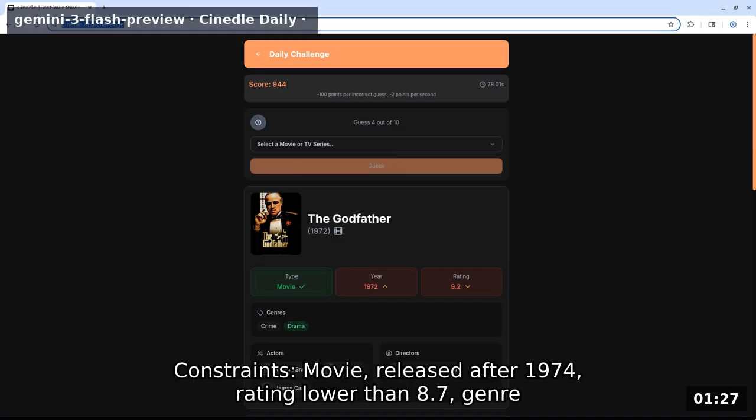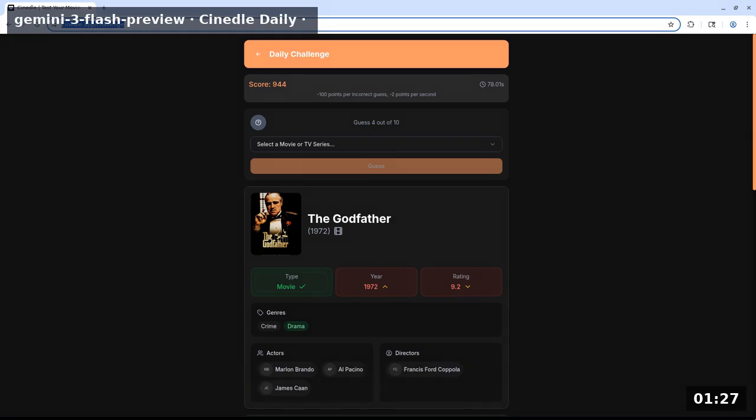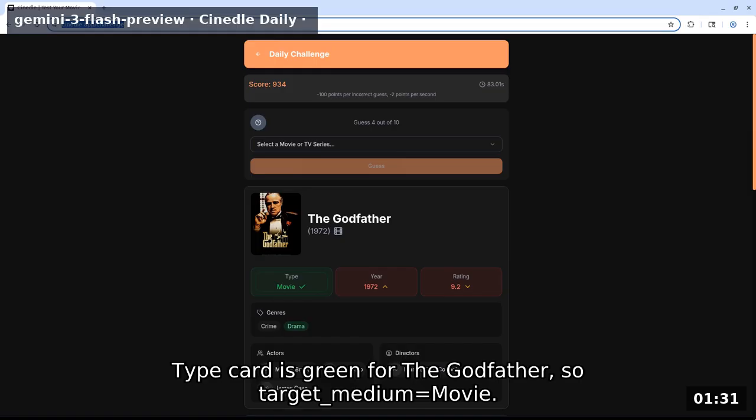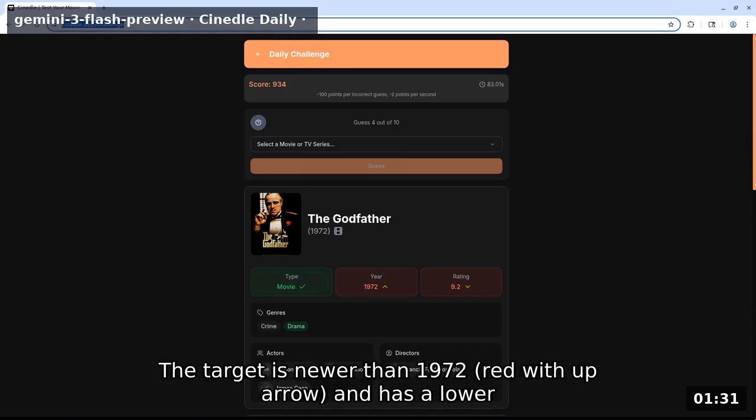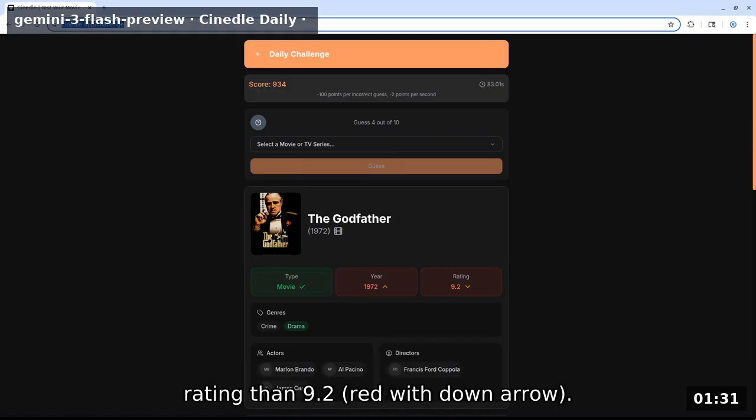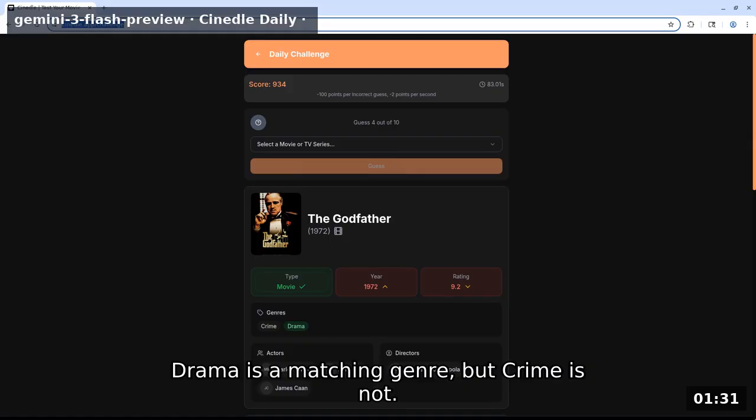Constraints. Movie released after 1974, rating lower than 8.7. Genre includes drama but not crime. Type card is green for The Godfather, so target medium equals movie. The target is newer than 1972 (red with up arrow) and has a lower rating than 9.2 (red with down arrow). Drama is a matching genre, but crime is not.